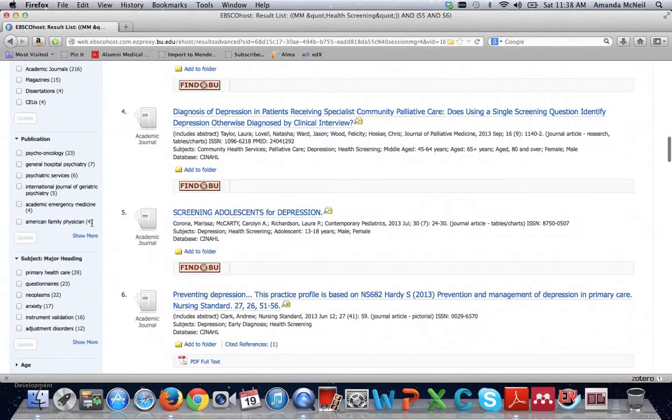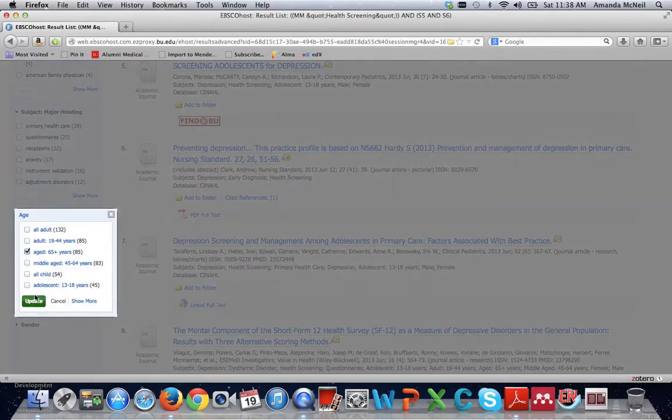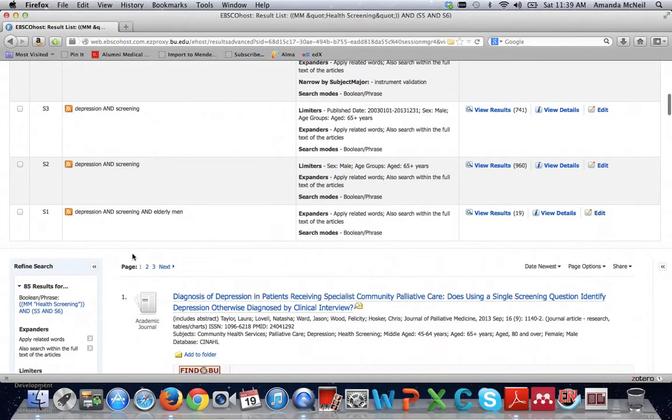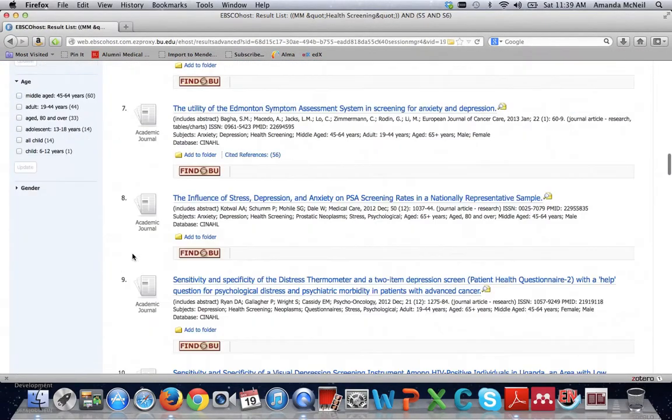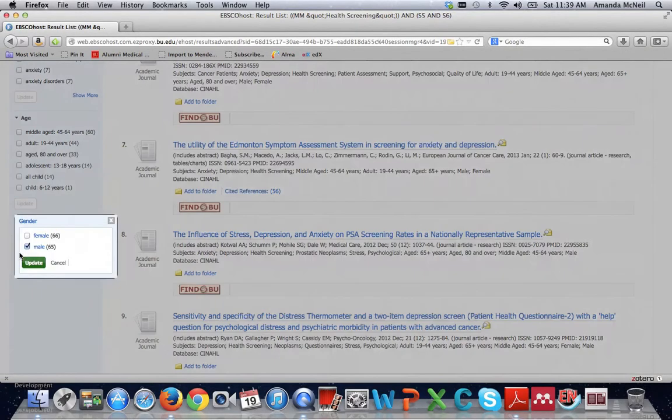And then I also need to scroll down and turn on aged and update. And finally, we need to turn on the filter for male and update.